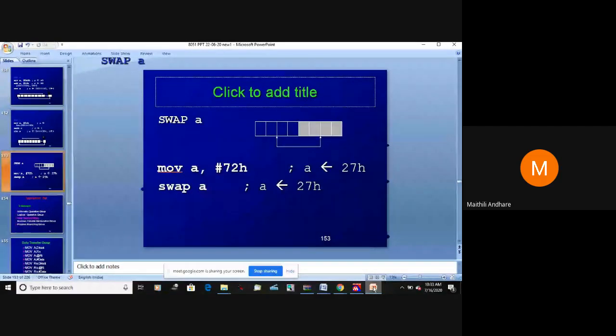Now see the swap instruction. Already I told you, what do you mean by nibble? A nibble is a group of 4 bits. When I take 8 bits, in that 8 bits there are 2 nibbles, the two 4-bit combinations. That is called the lower nibble and higher nibble. The lower nibble goes into the higher nibble and the higher nibble goes into the lower nibble. When I write the instruction MOV A, #72H, and then SWAP A, after executing these instructions, the content of the accumulator becomes 27H.